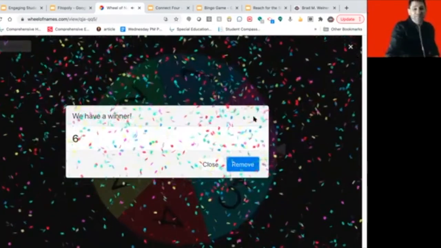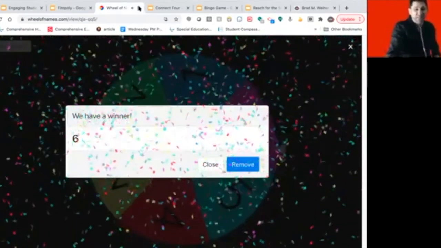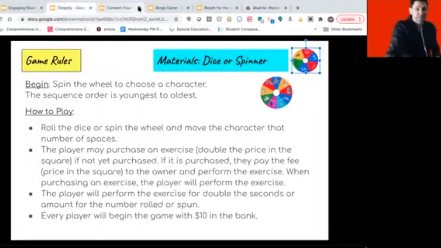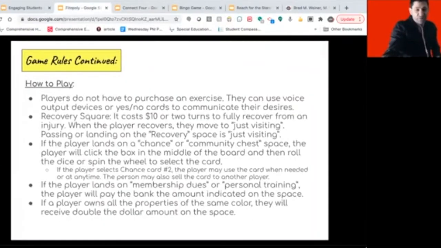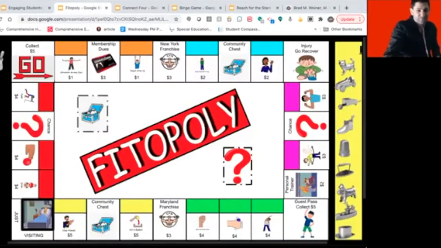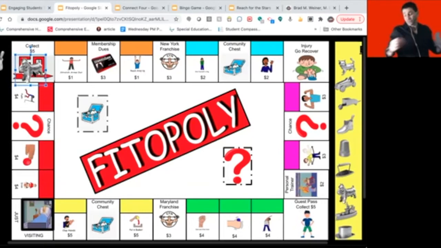And we get to number 6. We come back to our game. We know that we're the dog. So we find the dog. And we're going to move 6 times. Now, again, I can do physical activity. How are we going to do physical activity? Well, we can work on crossing our midline 6 times, counting 1, 2, 3, 4, 5, 6.